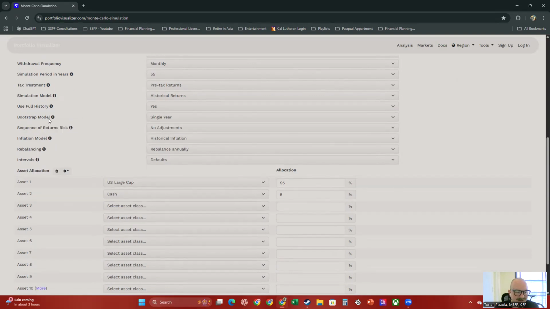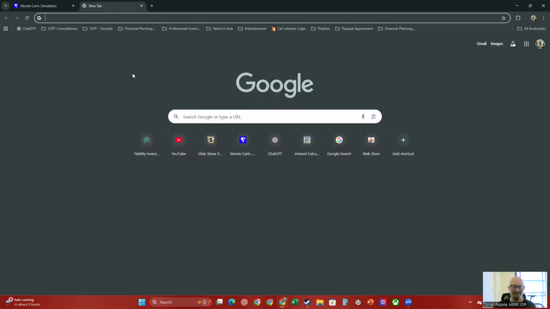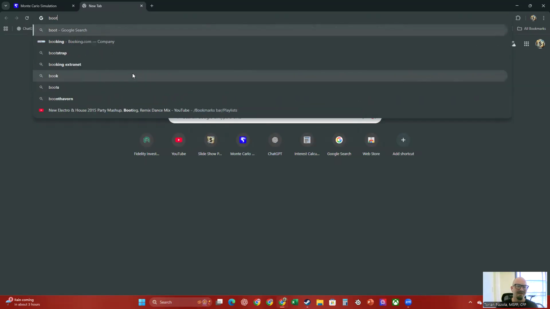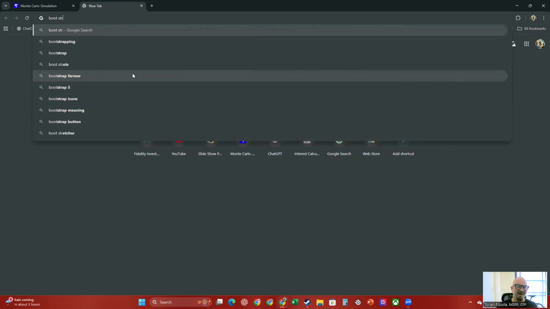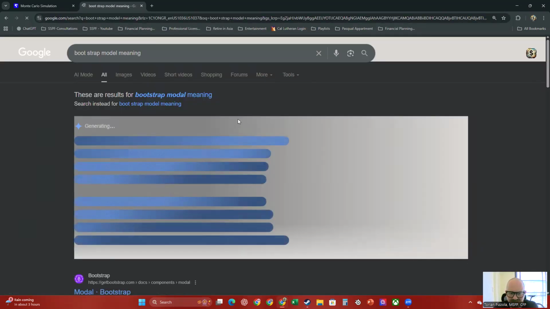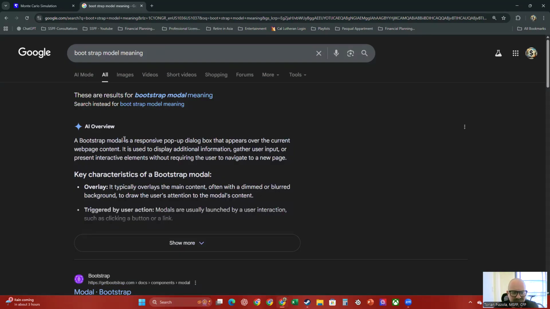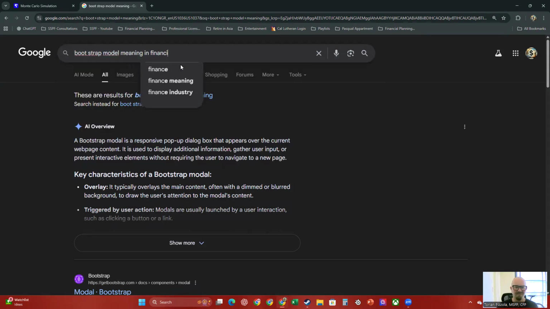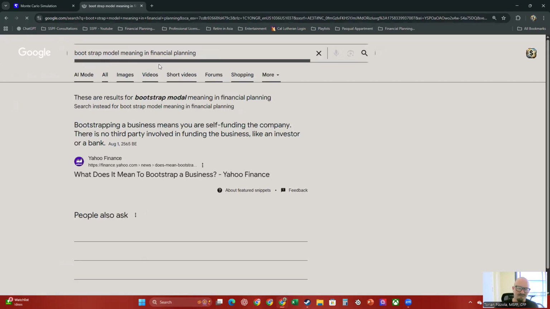Bootstrap, let's look that up because I'm not even entirely confident. Bootstrap model meaning, right? This is the great thing about AI and Google now, it is a responsive pop-up dialog box that appears with the current web page. Bootstrap model meaning in financial planning, right? So let's do that.